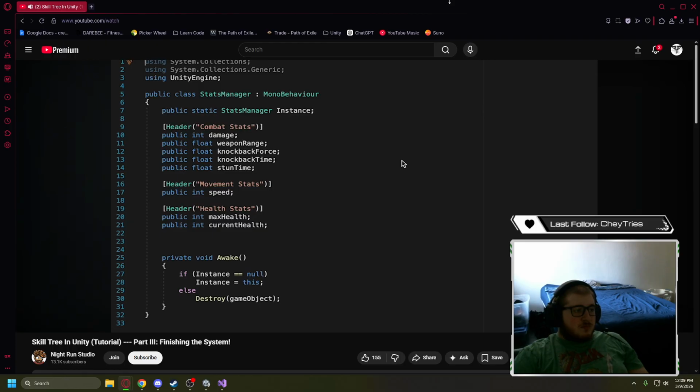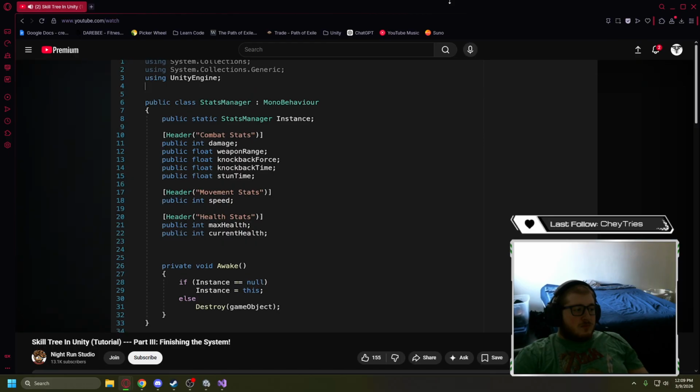Now up to this point, we've just been directly modifying stats from other scripts whenever needed. However, we're going to start moving in a direction of something a little more robust. I also want to make it so that our stats manager has the ability to change our user interface. So to begin, let's just add the using TMPro namespace.